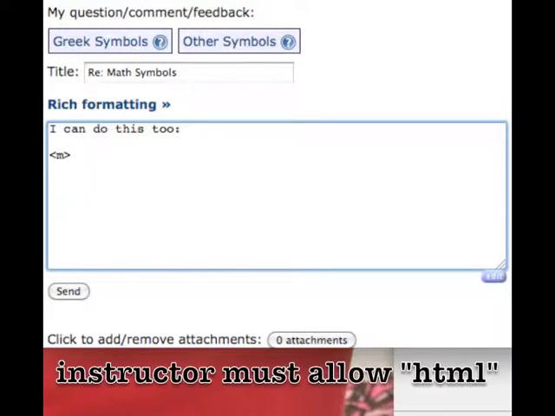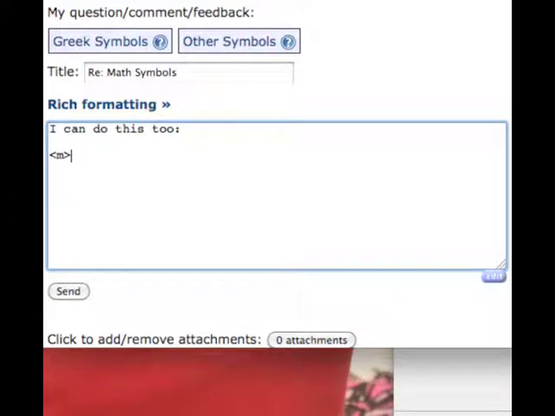Now I will just stop here to say that this will not always work. Your course instructor has to enable the student to be able to use HTML in discussion board posts. If HTML is not enabled, then this will just display exactly what I type. So this will only work if HTML is enabled. And you'll be able to find that out quickly by just trying it once, and if it works, then HTML is enabled. If it doesn't work, then you're out of luck with this tip.